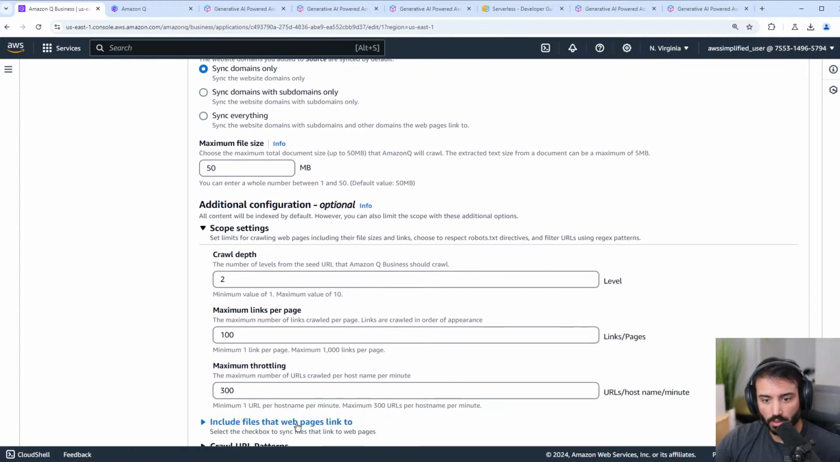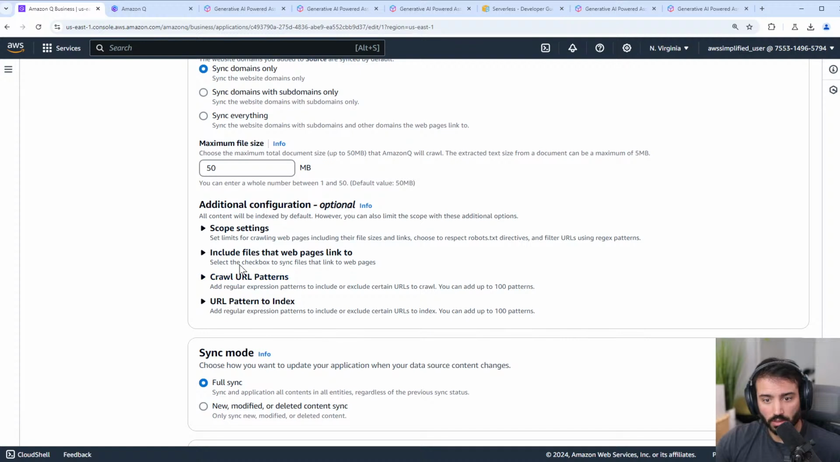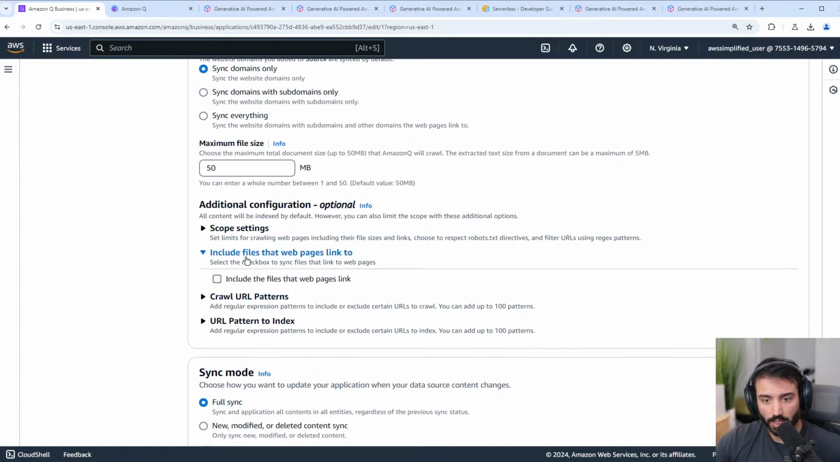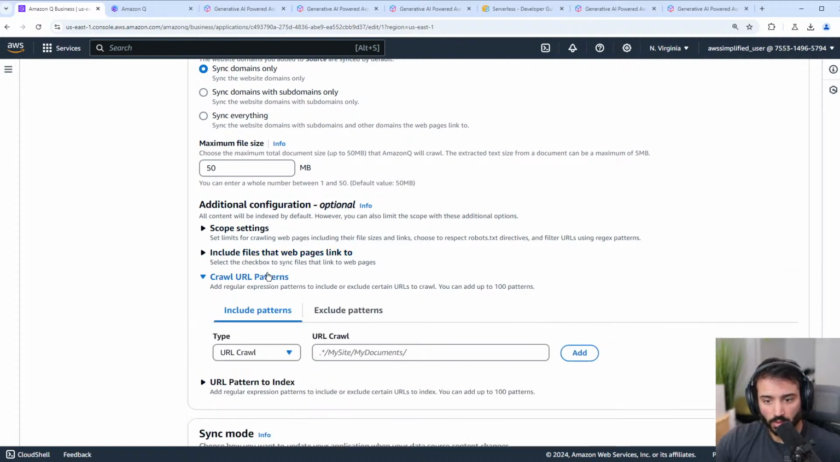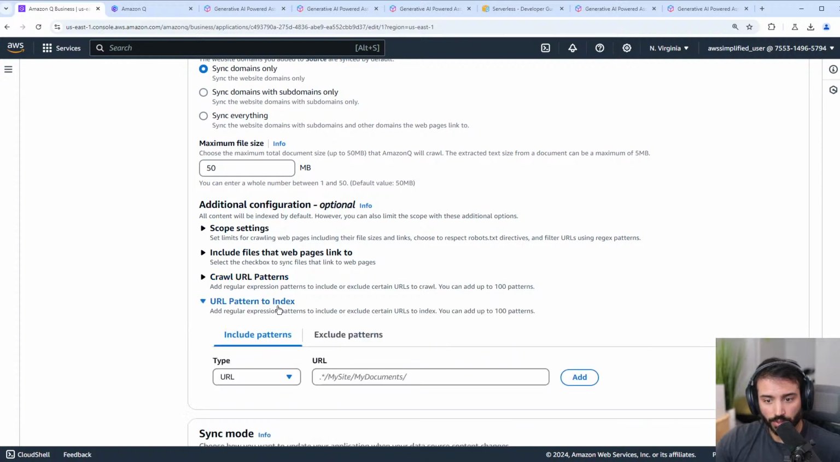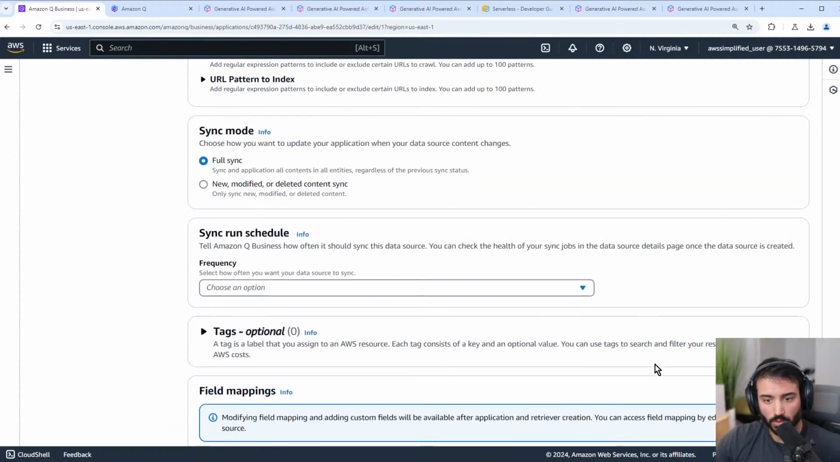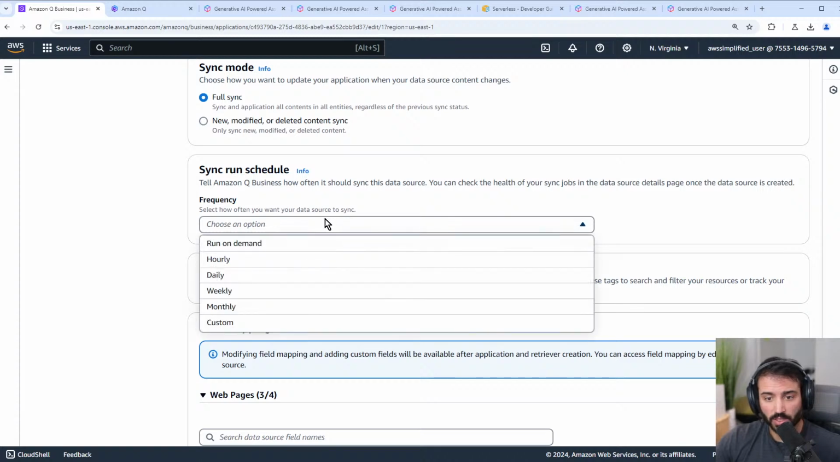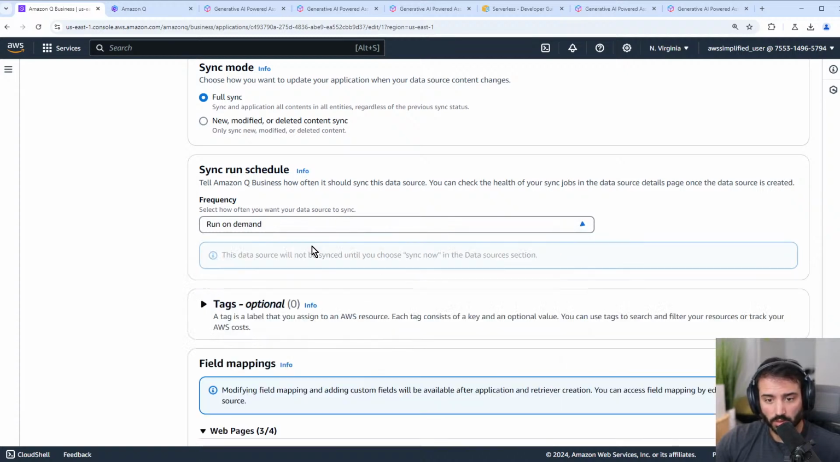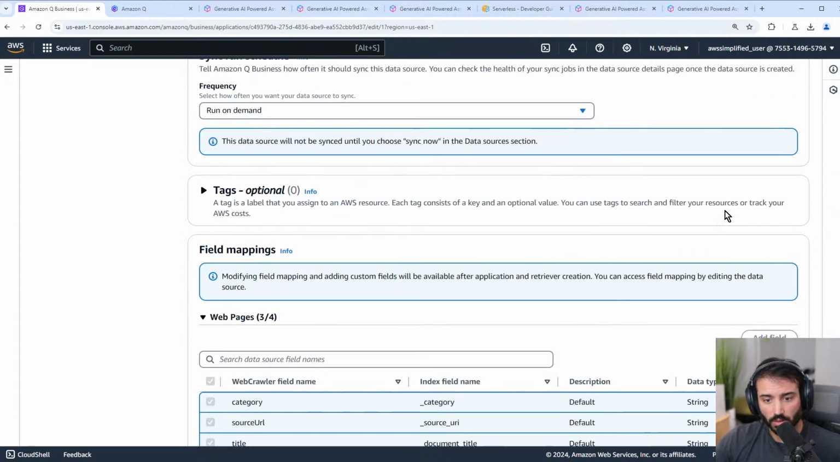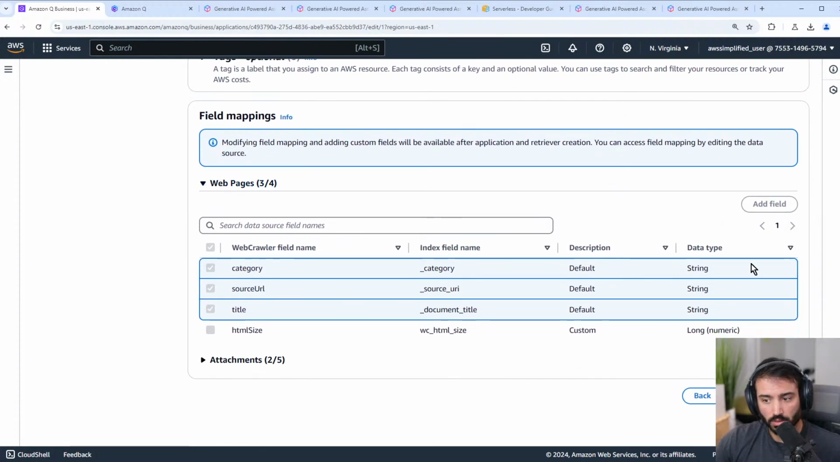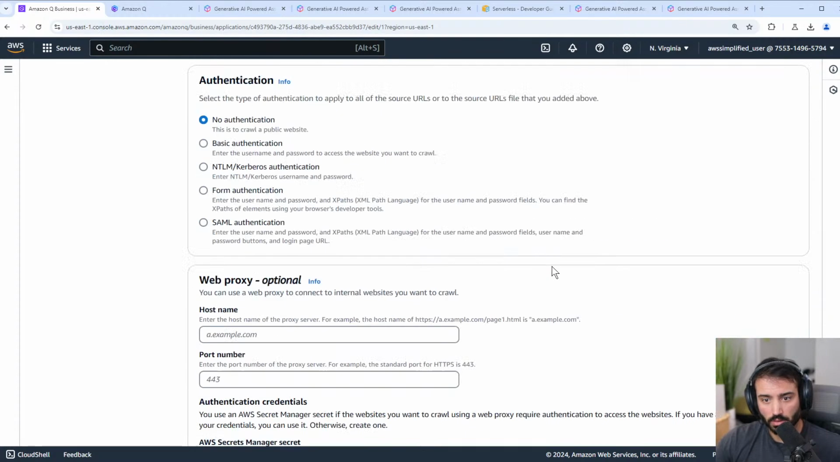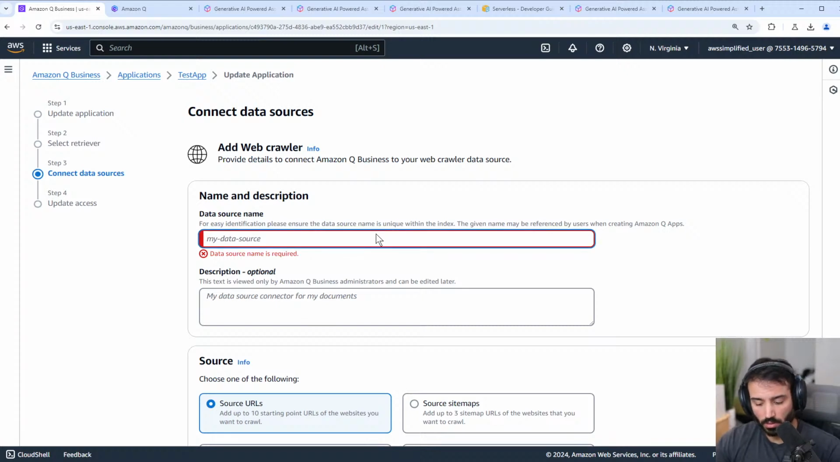Crawl depth. This is sick. This is like a web crawler built in here. Okay, someone's doing something, right? URL page. Sync mode. You can do it on a schedule? This is sweet. All right, let's try it. Oh.